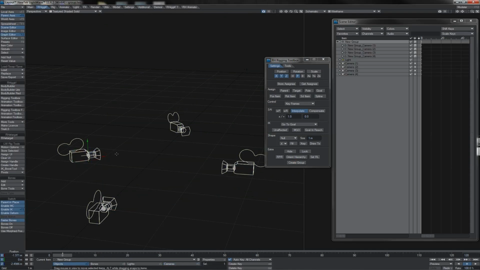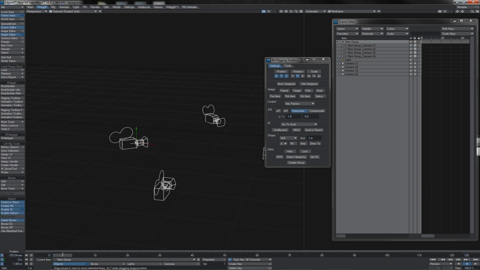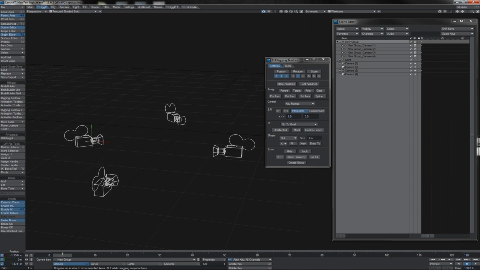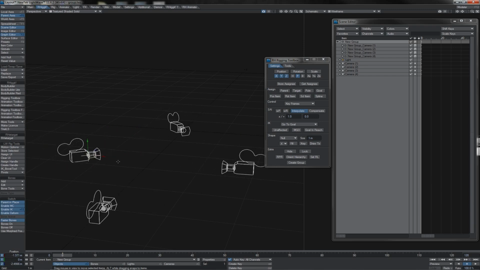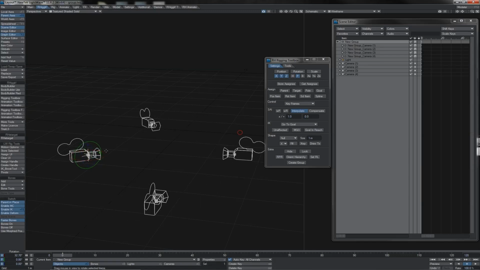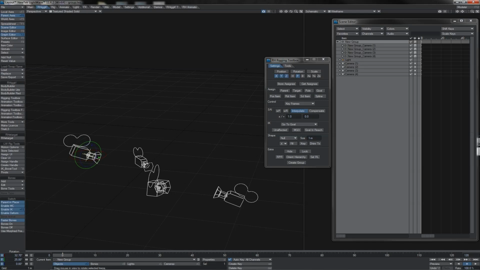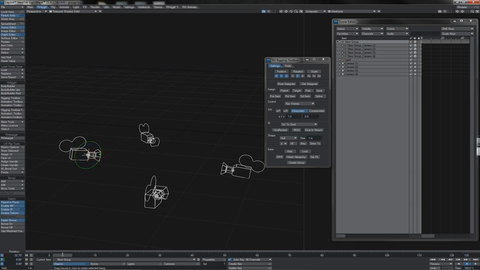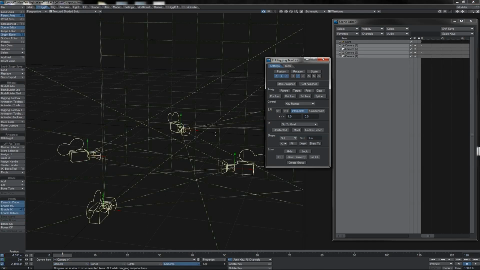And what we now see is that, of course, when we move that group null, the whole group translates around with it. However, when we rotate it, for instance here on heading, you see that the cameras keep their own heading. They are not making a heading mode constraint. But of course, when we pitch it, they will pitch along like this. And we can use this in other interesting ways.